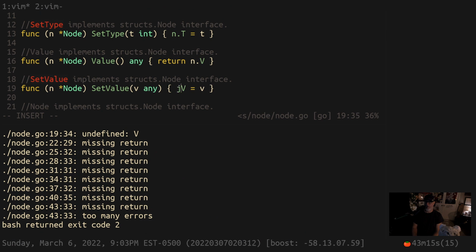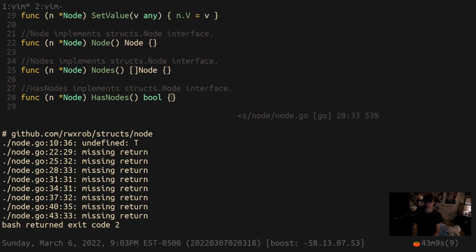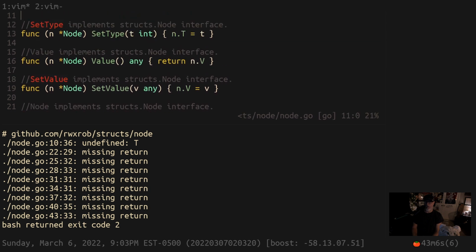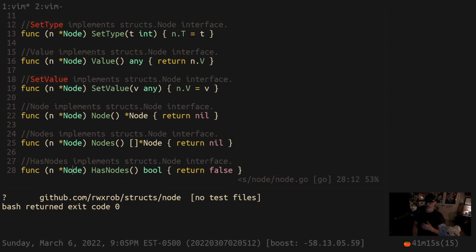N.V. N is the receiver, it's called. So we'll change that, make sure it matches. 9.10, we still have a problem with the receiver. There we go. N.T., we have to do. And now we fulfill the interface. It doesn't do anything yet, right? It's just all default values.